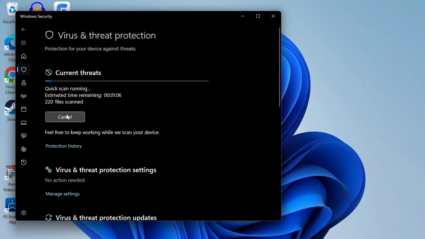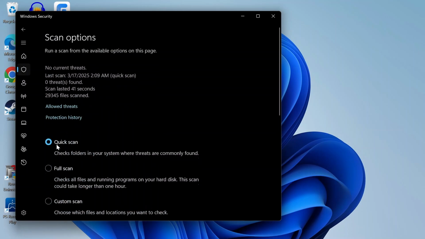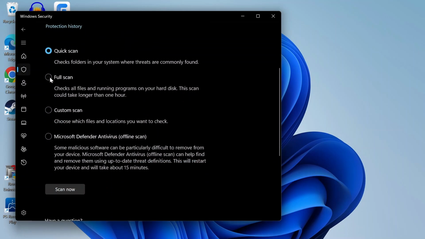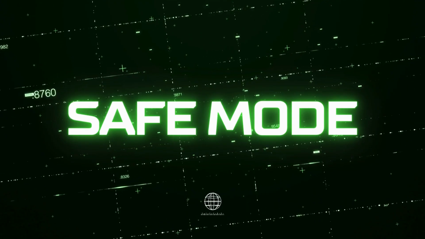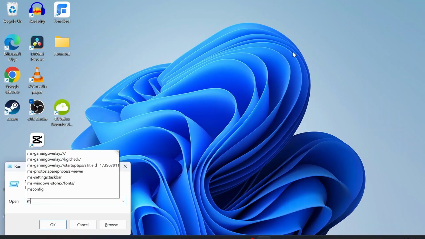If nothing is found but you still suspect a virus, click Scan Options, choose Full Scan and run it. Some malware hides itself during normal operations. Safe mode disables unnecessary programs, making it easier to remove infections.